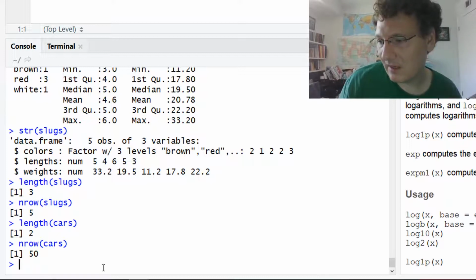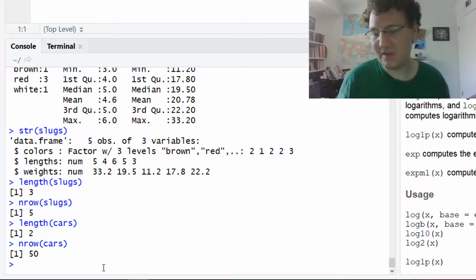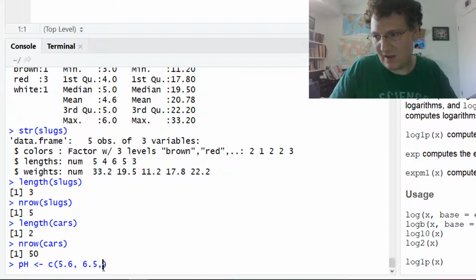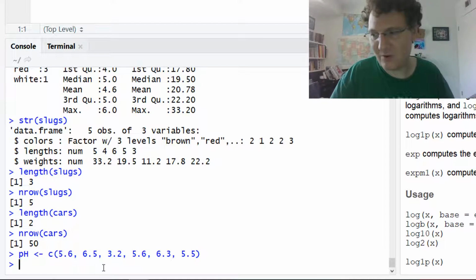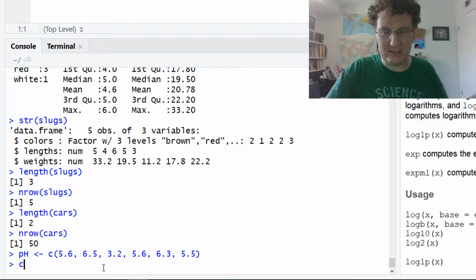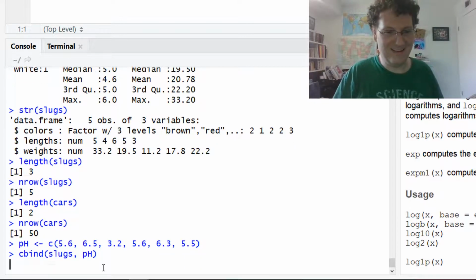I guess the other thing that's worth knowing is, for data frames, let's add another. Let's say I have the pH that was measured for each of these slugs. I'm going to create 5.6, 6.5, 3.2, 5.6, 6.3, 5.5. I'm making these numbers up. I don't know what's realistic. But let's say I want to add that to the data frame. You can use a function called cbind. With cbind, you can take a data frame and another data frame or a vector like pH, and it squishes them together.